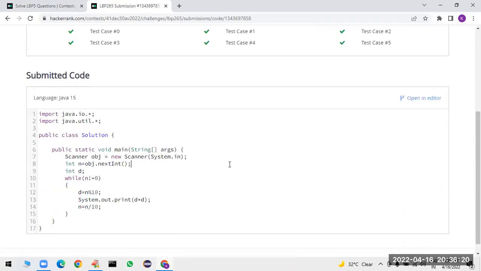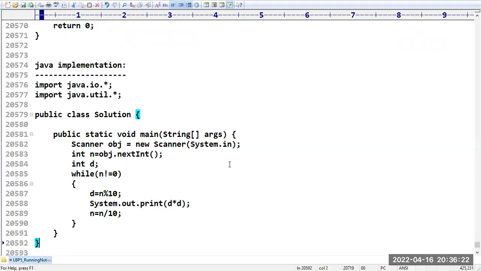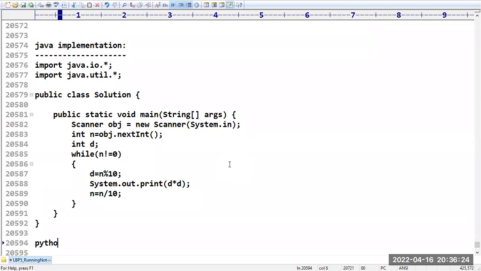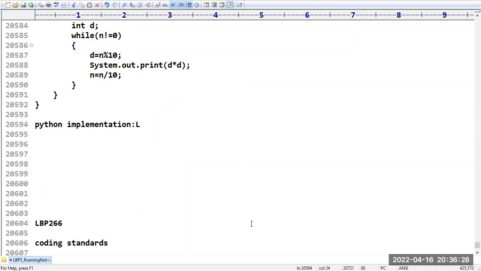So this is nothing but what we have. Now let me go for Python implementation. I want to implement this code in Python. Nothing is there in the logic.